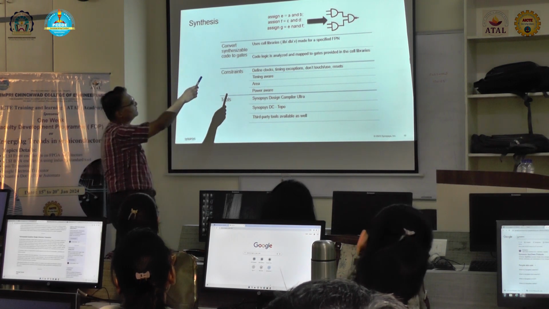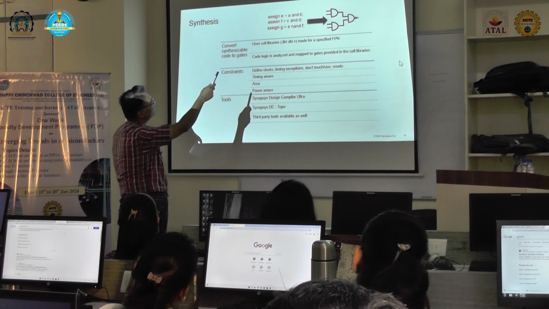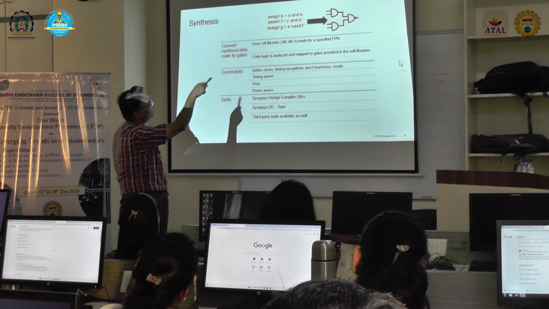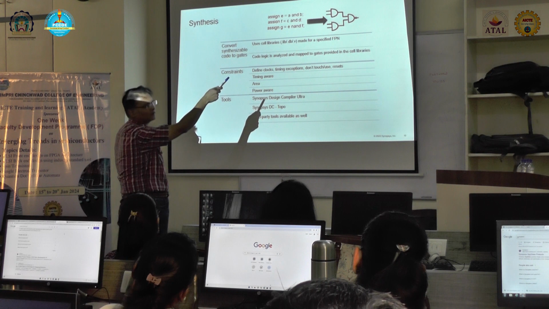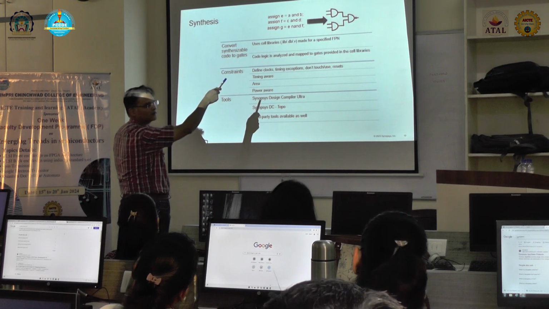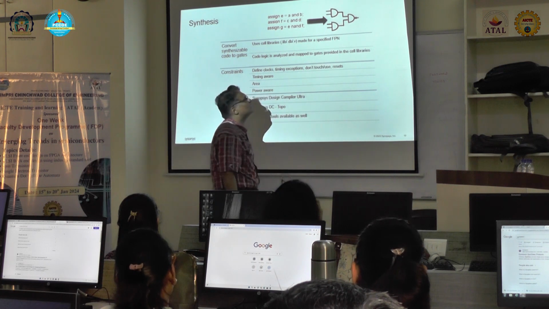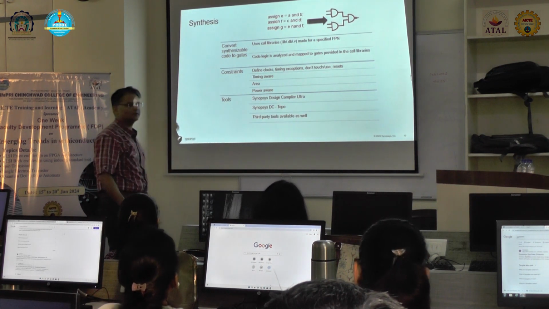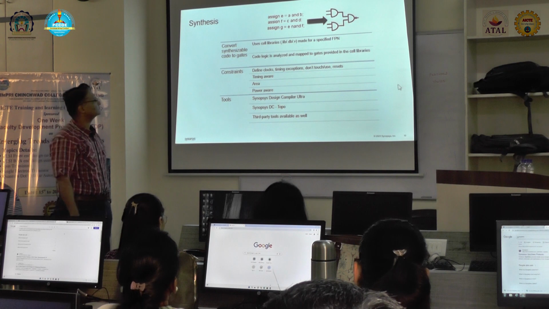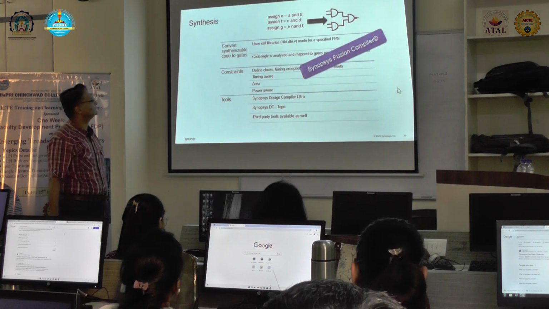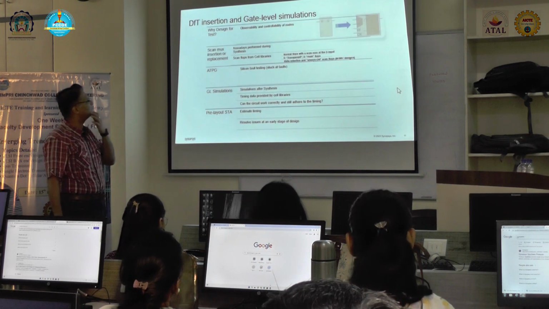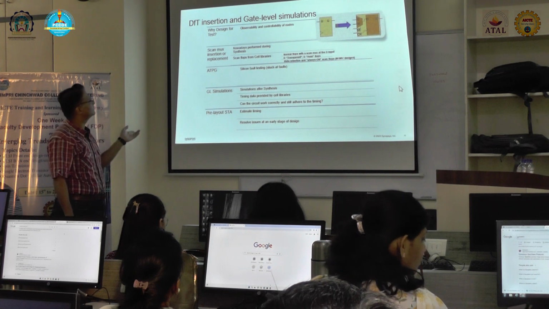So as I was saying, the mapping. This is a mapping of how the Verilog will look after synthesis. So this is the Verilog code, and this side is the synthesized netlist. Synopsys Fusion Compiler is also one of the tools.